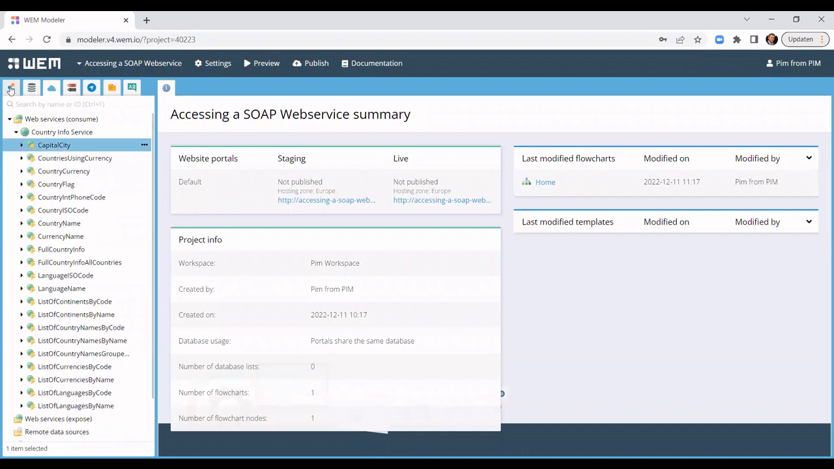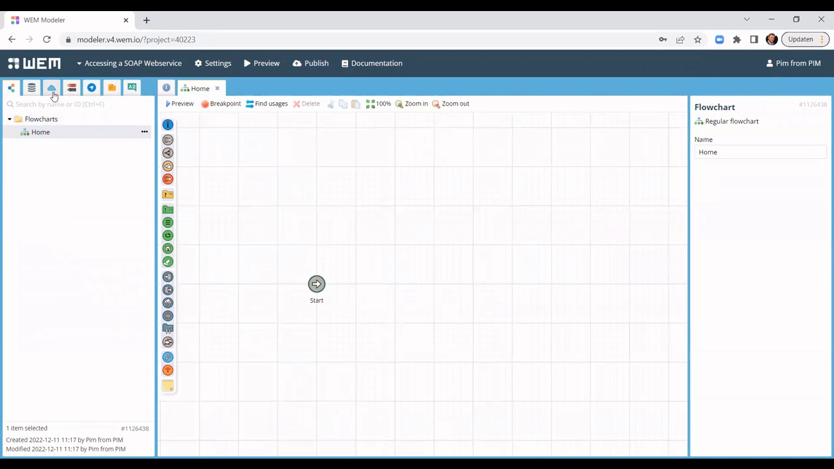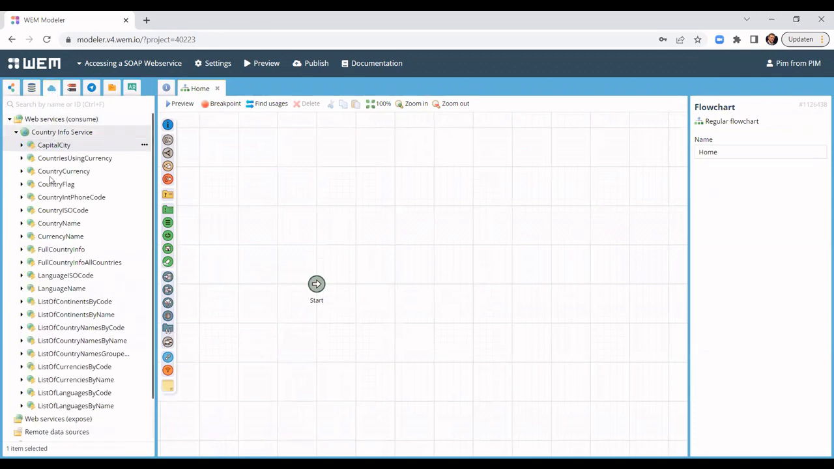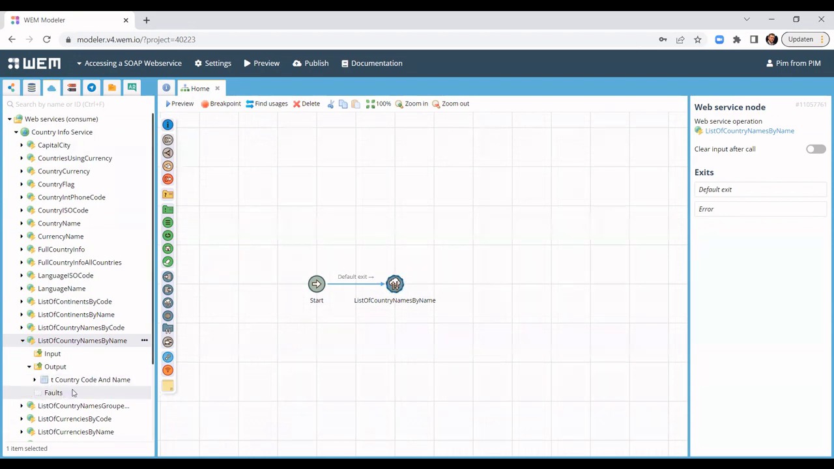Now that we have imported the web service definition, we can start using it. Let's create some application logic in the home flowchart. We start with an operation that provides a list of all countries. This operation does not have any input fields, so we can immediately call the operation. We do so by dragging the operation onto the canvas. This operation does not have any fault notifications.